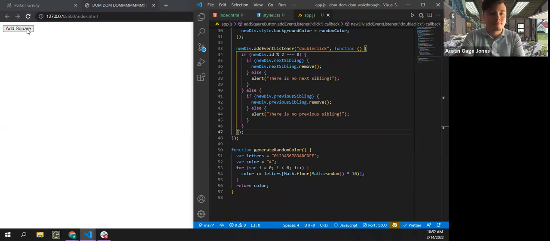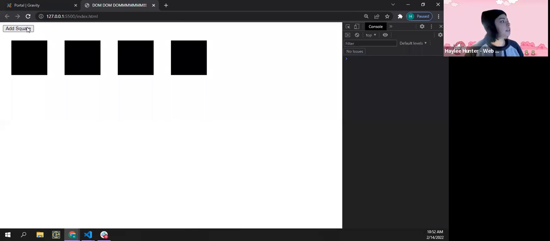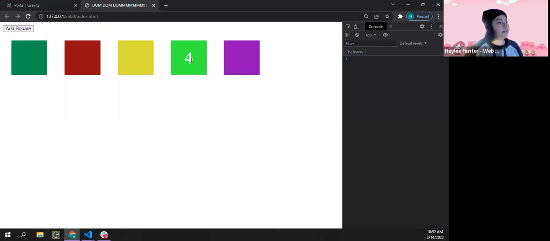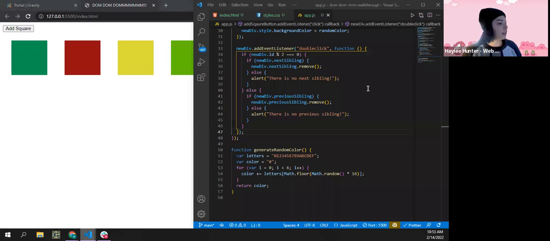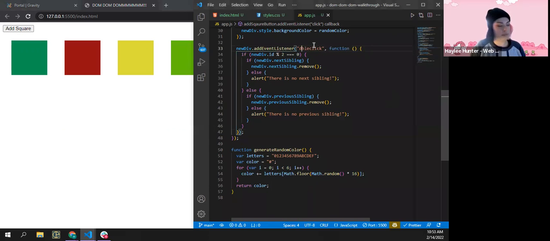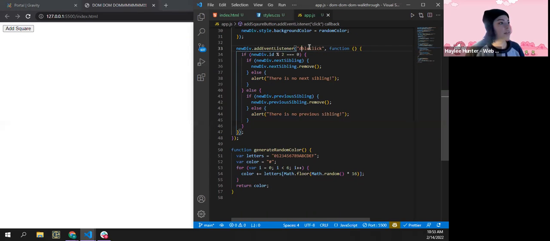No problem. Okay, so basically we have all of our colors. We have an even square, so the even is going to check and then remove the one to the right. Okay, that didn't work. I think your argument should be dblclick, instead of the whole word double click. Right, yeah, you're right. Thank you. No problem.